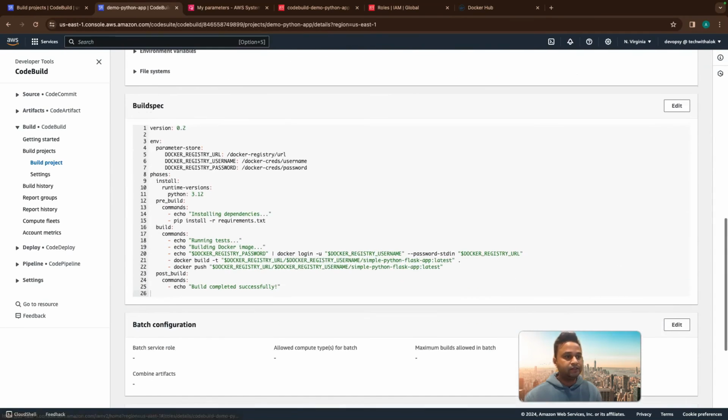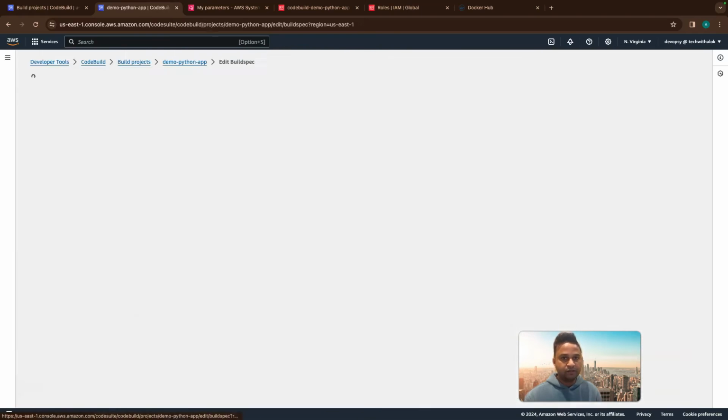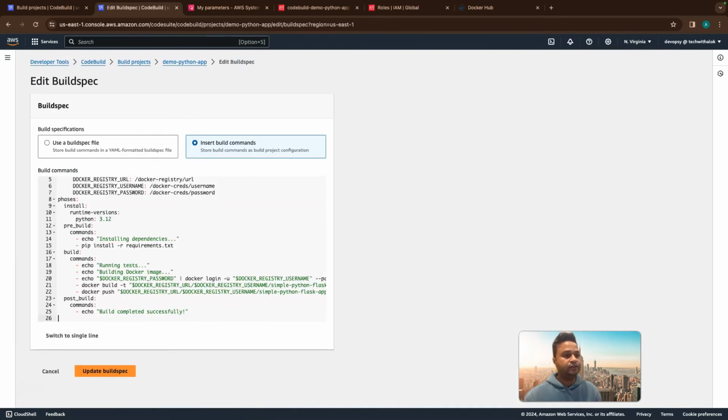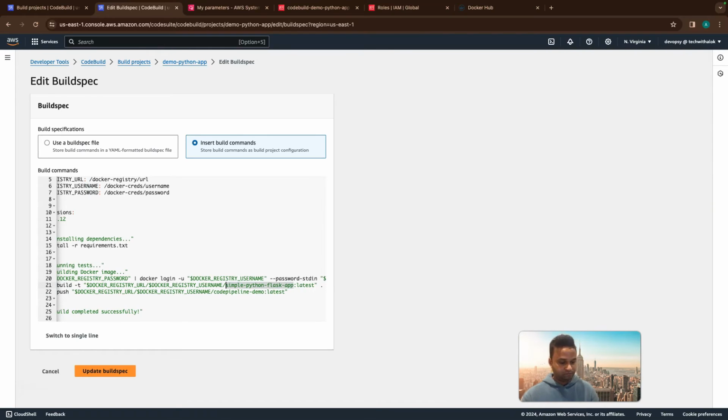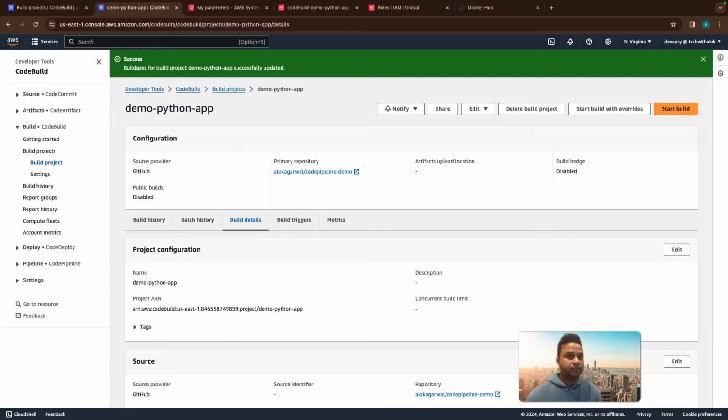Let's quickly change the name of the application which we're defining, and let's say this is our CodePipeline demo. So we want to build something with this name, and I want to build the image with the same name. Okay, so the build spec, and let's run this build again.